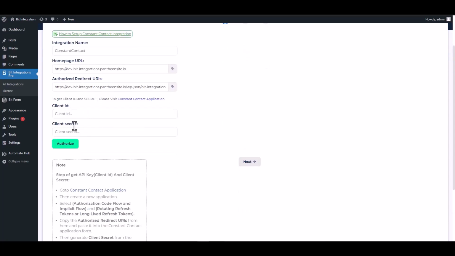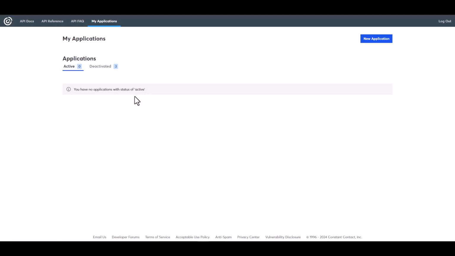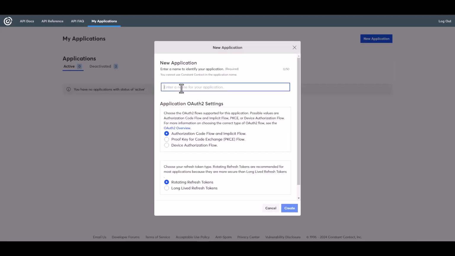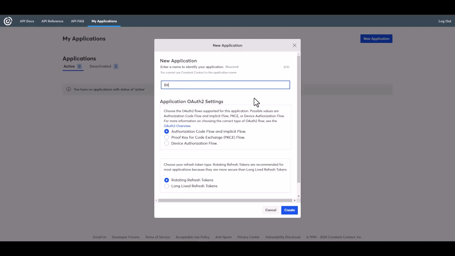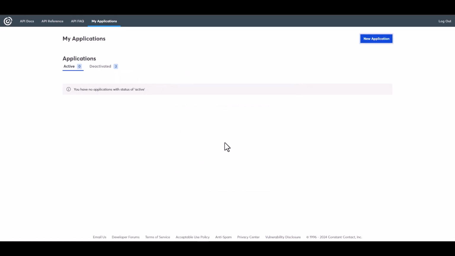Give here the client ID and the client secret. So please visit the constant contact application. New application. Give here a meaningful application name. Choose your refresh token type. Create.